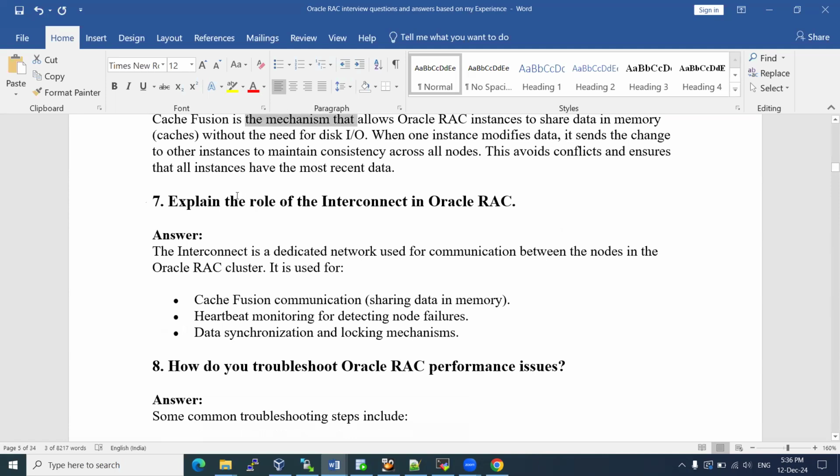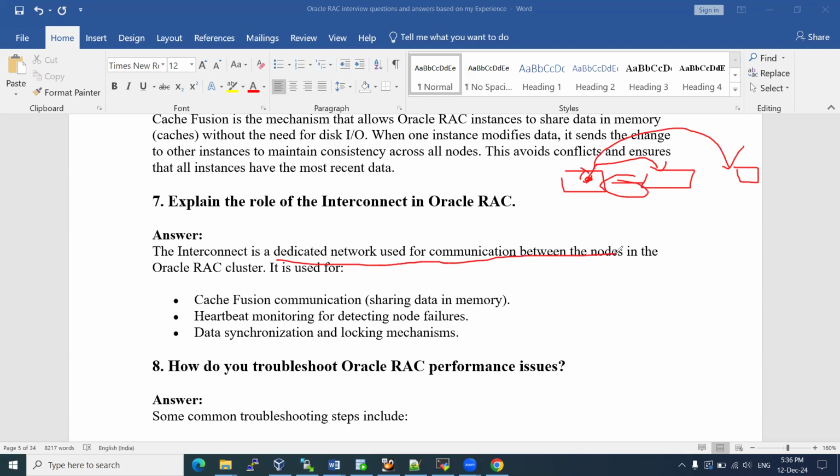Next, explain the role of interconnect. As I said previously, if you are having multiple nodes, three nodes we discussed, 1, 2, 3, and a node fails, the existing users on this node get connected to other available nodes by using the interconnect. Interconnect is a dedicated network used for communication between the nodes in the RAC cluster. So in between the 3 nodes, the interconnect helps them communicate with each other.